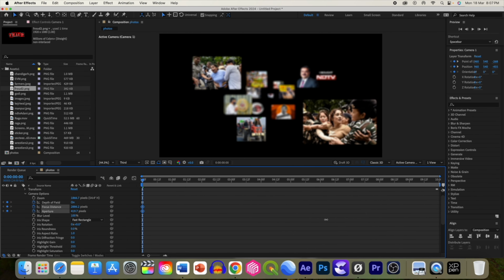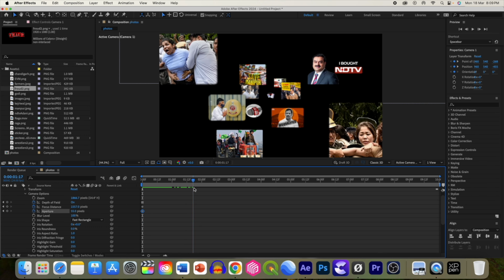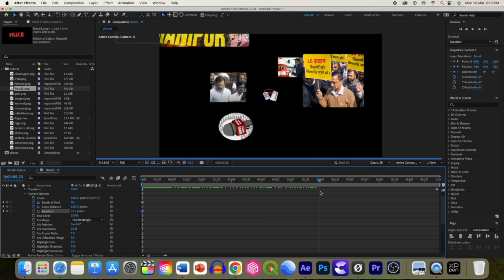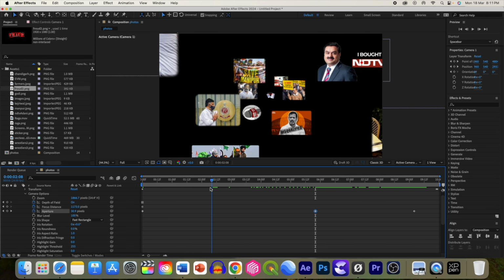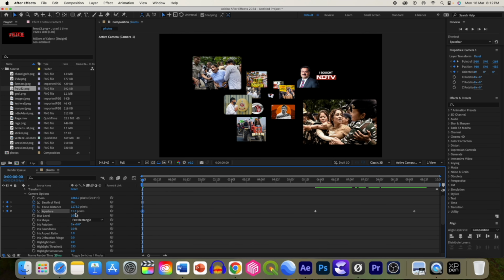If we increase the aperture, it will add more blur, and by reducing it, makes the image clear. You can also play around with the focus distance to set the area of focus while moving the camera. We can also change the aperture while moving the camera to make certain images clearer.